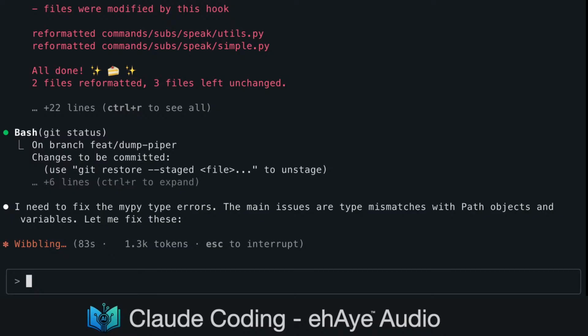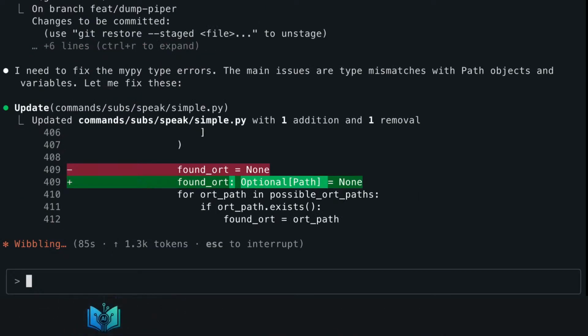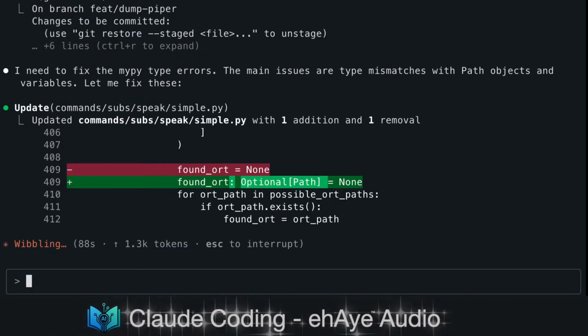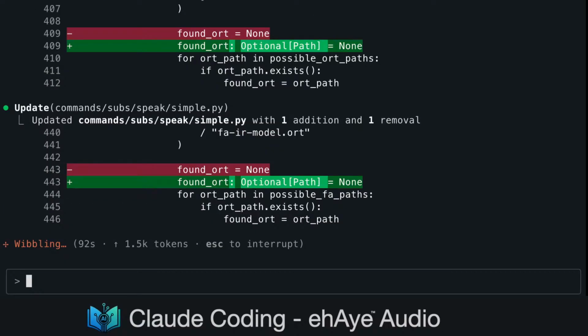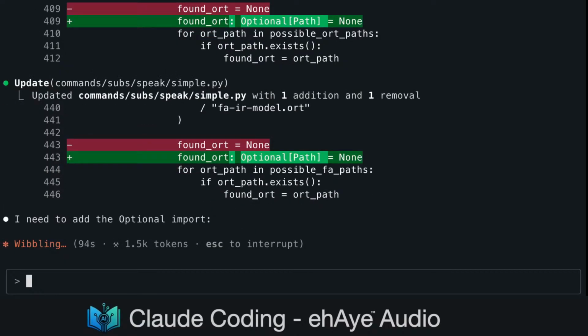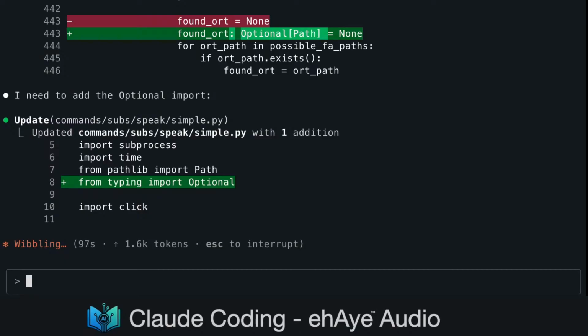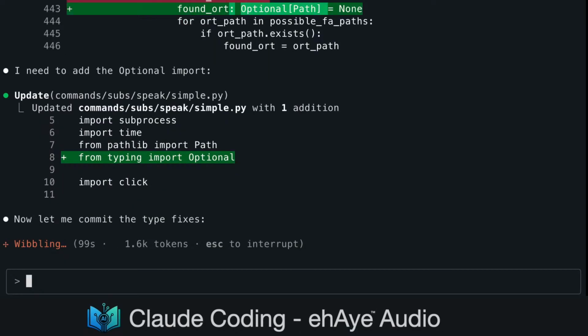I need to fix the mypy type errors. The main issues are type mismatches with path objects and variables. Let me fix these. I need to add the Optional import. Now let me commit the type fixes.